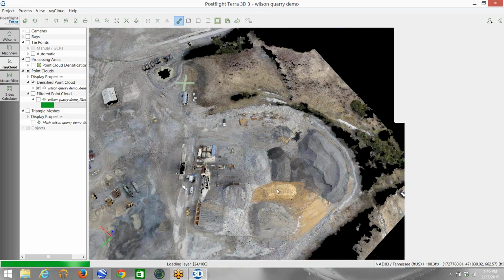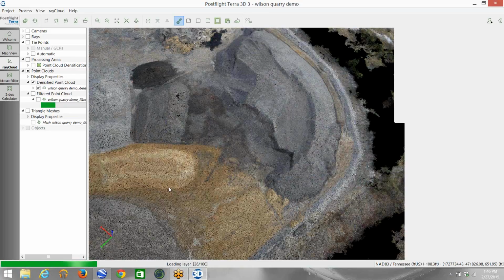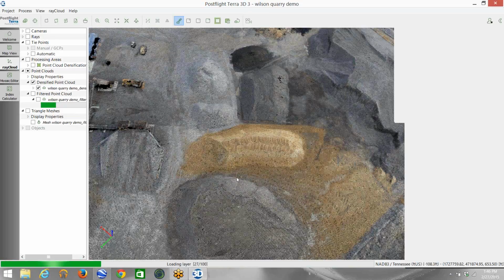The site, they referred to some of this stuff as manufactured sand, and that's what I'll work the volume up on here once this densified layer finishes loading.